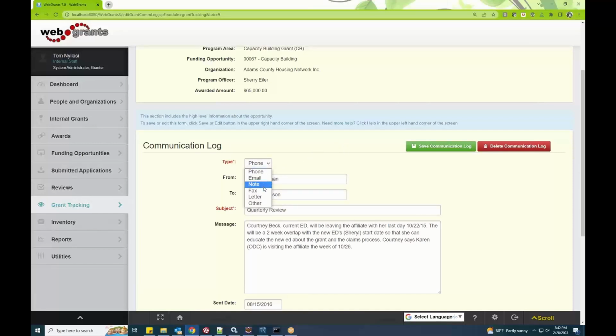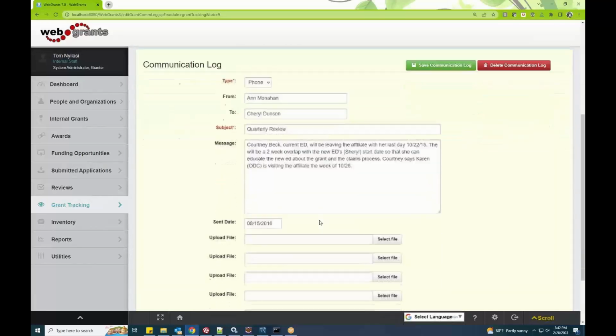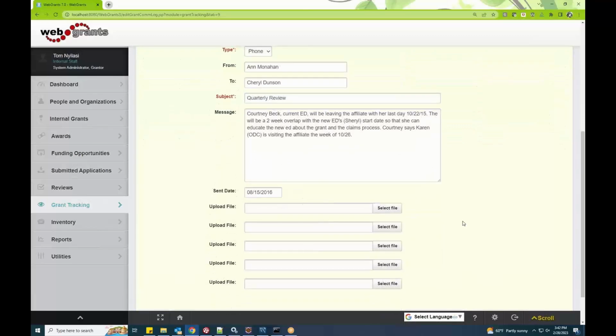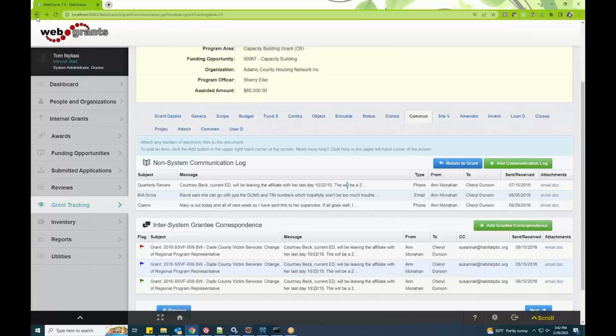So if there was a phone call, email, note, fax, or letter, you can record who it was from, to, the subject, the message, and you can also upload various electronic files to record with that message.